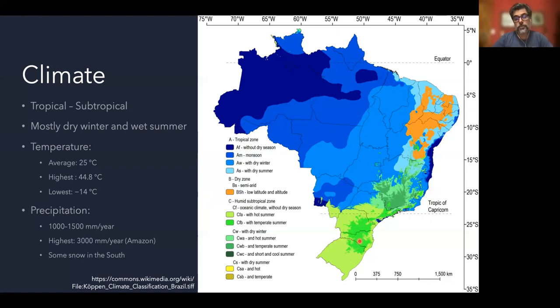Snow occurs in Brazil. In some places it occurs every year, but it's not very often, and not many places have snow. So usually it's very rare to see temperatures below zero. But in the south, you can see that quite often.